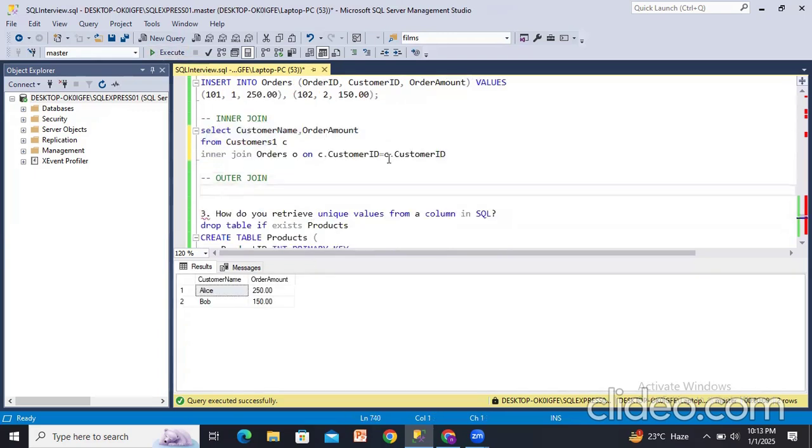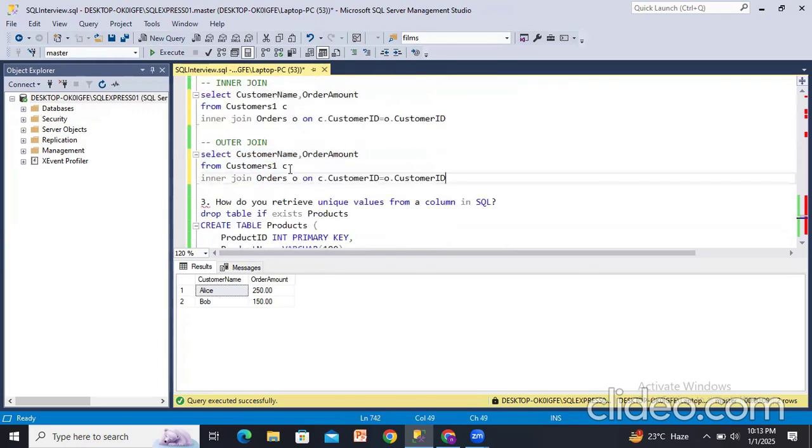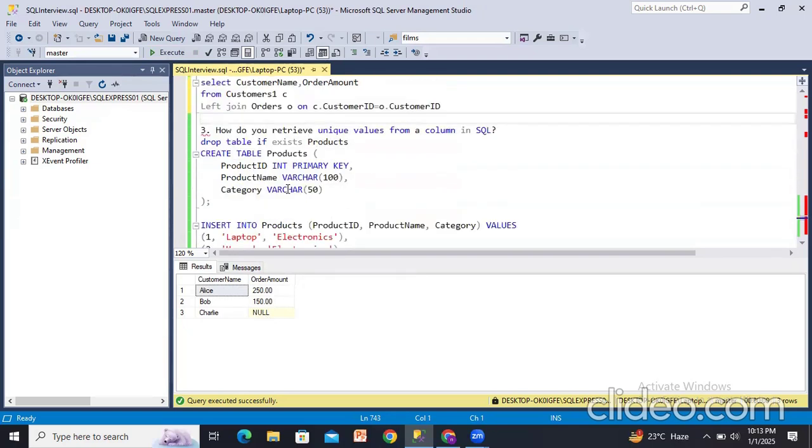Similarly, we'll write the outer join. I'll copy and paste and change this a little. In place of inner join, I'll write left join with orders. The on condition stays the same: customer.customer_id equals orders.customer_id, and we'll display customer name and order amount. I'll execute the same thing, and I'm getting customer name and order amount. If you see, the order amount for Charlie is null because that value is not matching any record.